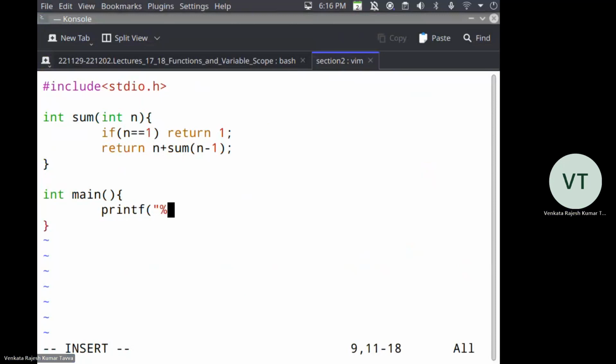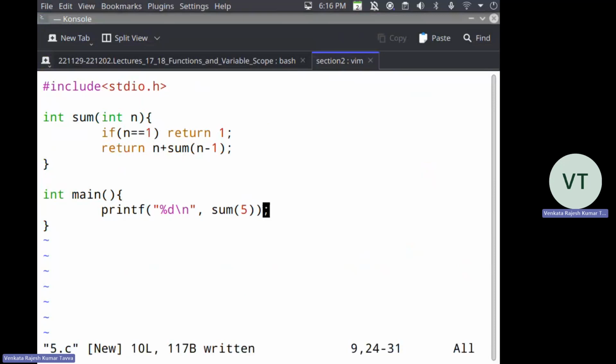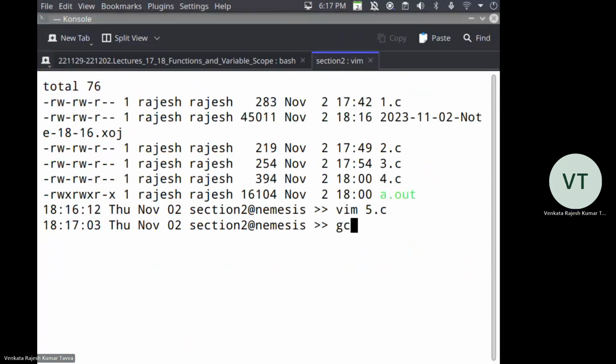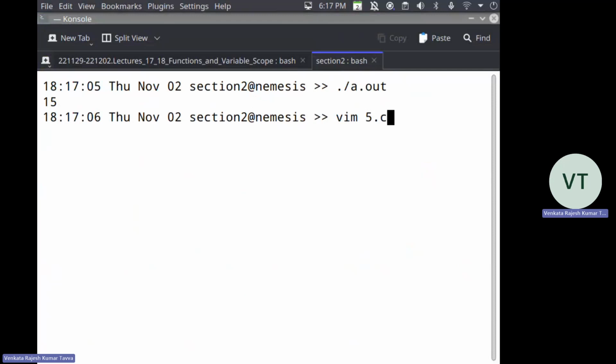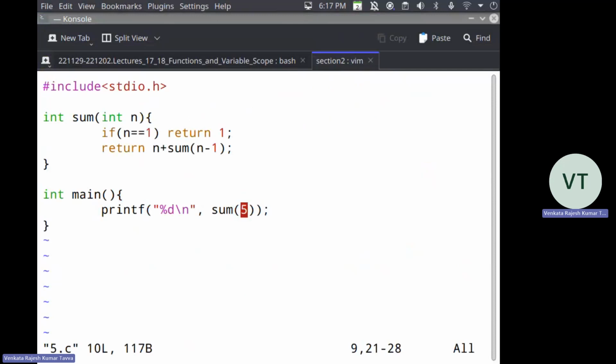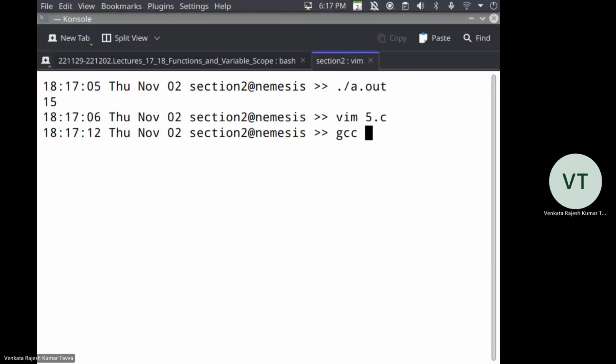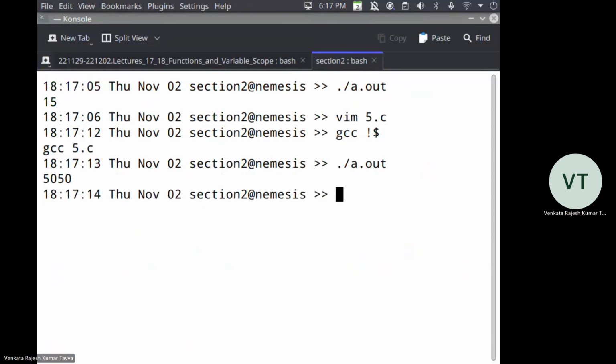Print sum of say 5. Right? That's it. Okay. I can check for some other value, say print sum of 100. That's it. All right. Any doubts? Okay, let's look at one more example.